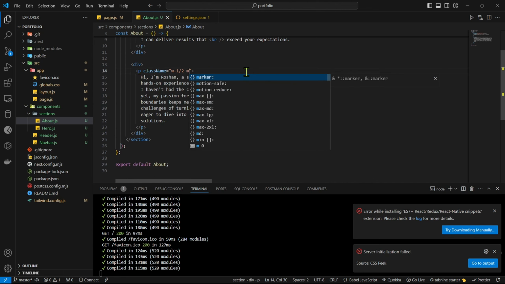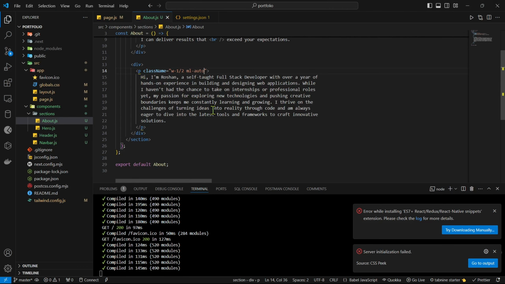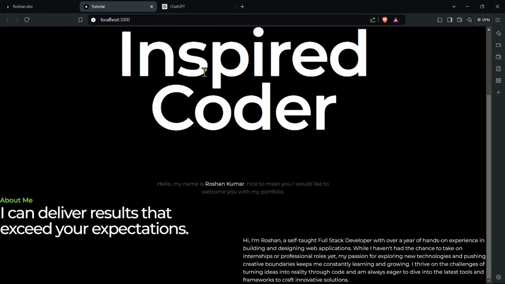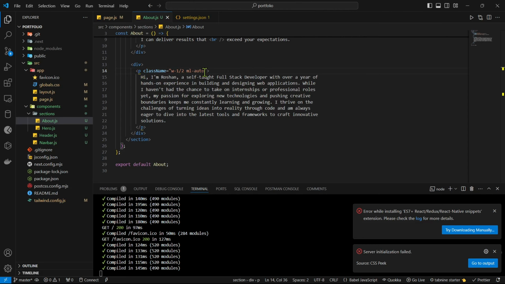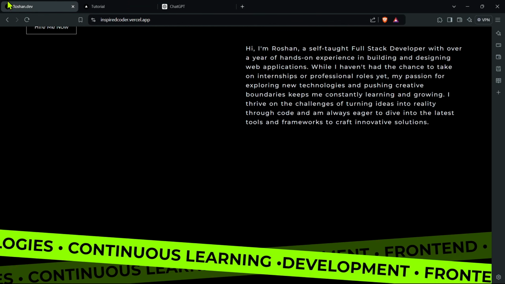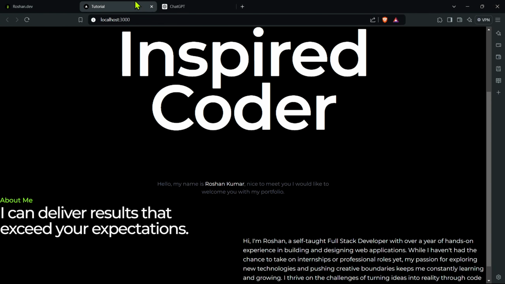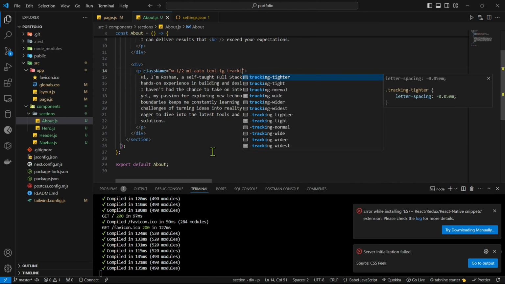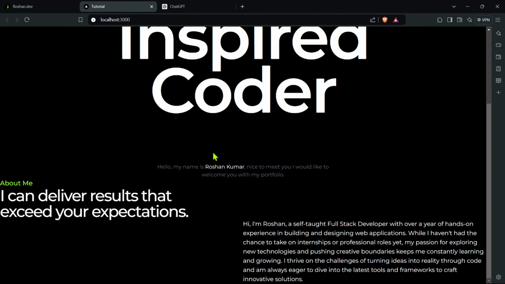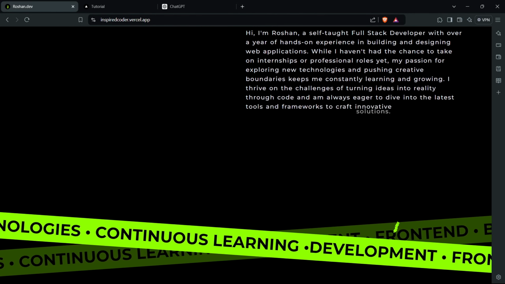Now let's give it a margin left of 1 so it will push to this side. It got pushed this side, and now we will be able to apply some animations. But for now, let's just keep it simple. Let's try text size XL. XL would be too big, maybe LG. Yeah, LG is fine. Tracking should be wider.